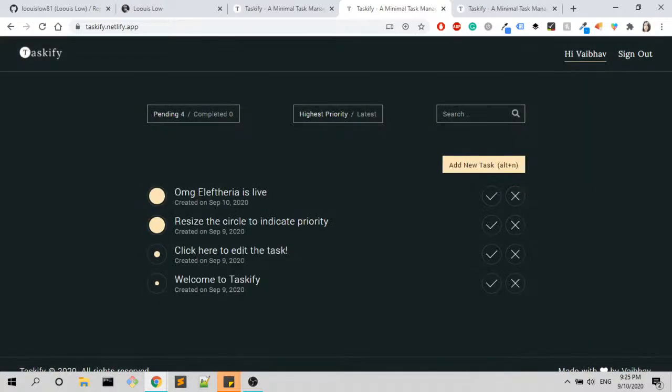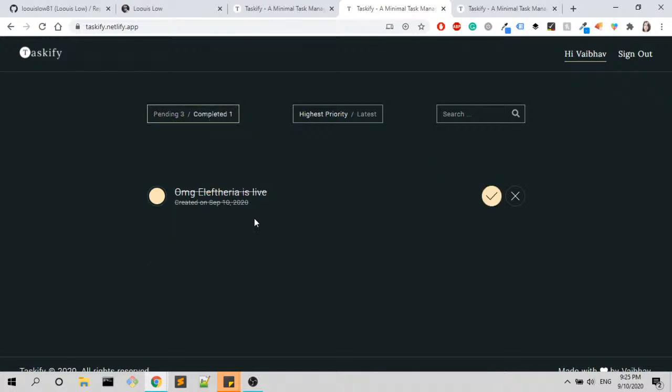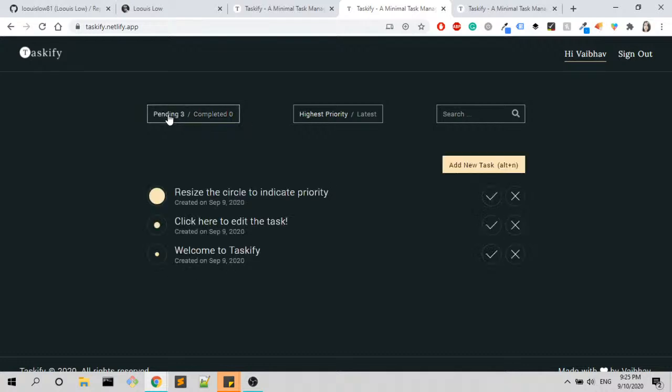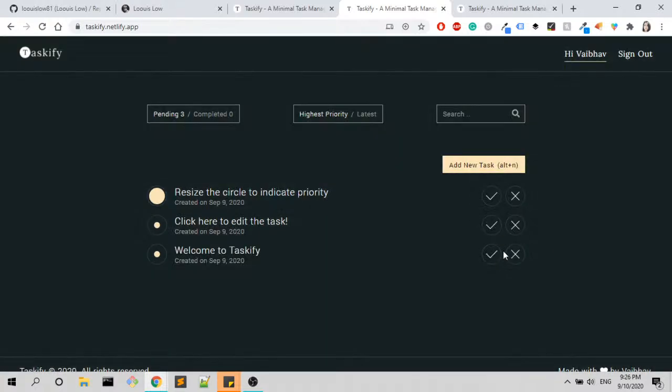If I'm done with that task, then I can click on the tick, so it will be in the completed ones. If I click on completed, now we can see that. Let's say that I don't really like that one, so I can delete it. So let's go back to pending, and here let's say that I want to also change the priority of that one, and also click on delete, so it's being deleted completely.